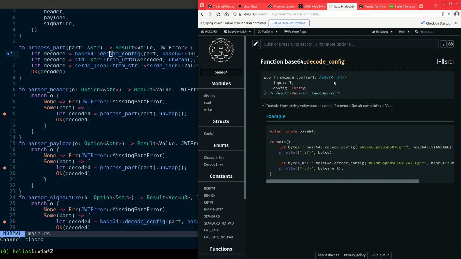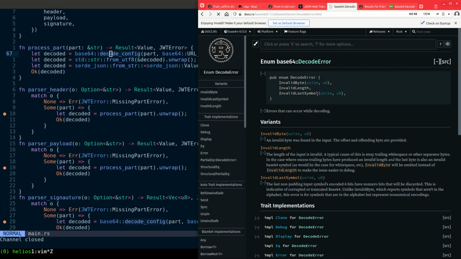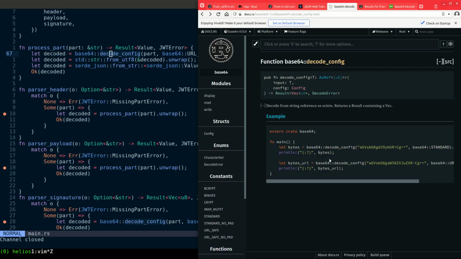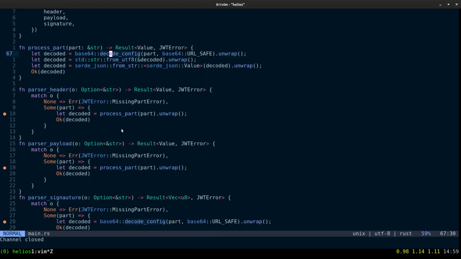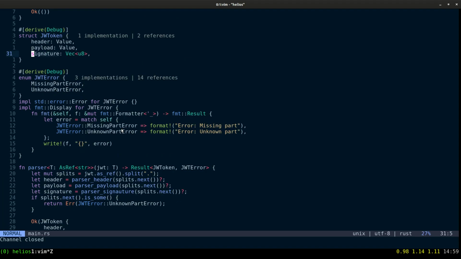So here it returns that this is the error, decoder. This would be the error because we are using this function decode config. So this is the implementation of this function. This function returns this result type which has this error. We'll have to handle this error. This is the error that we should be handling. So now we go up. Where is our error?